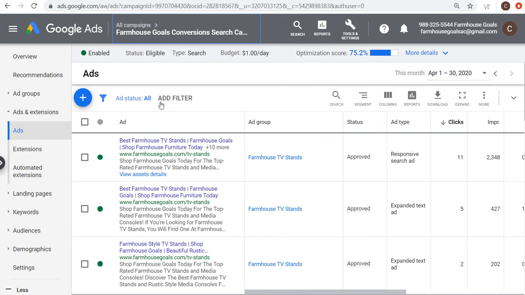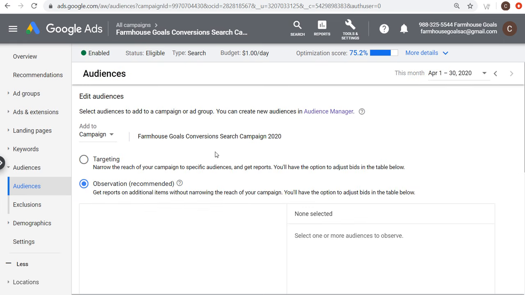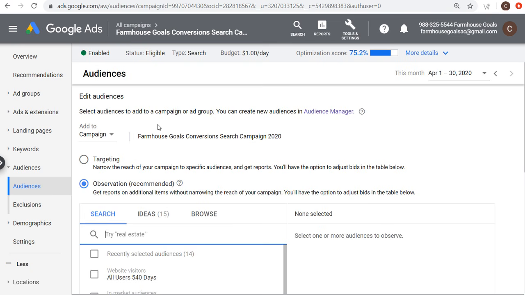Okay, now the last thing I want to go through is adding audiences to your search campaign. So one of the things you can do is add audiences with the option to bid higher or lower on specific audiences. Now, you either have the option to add audiences to your campaign level, or you can add them individually to the ad group level. Now, if you start adding audiences to the ad group level, you're not going to be able to add them to the campaign level. So it really depends on what you want to try to do.